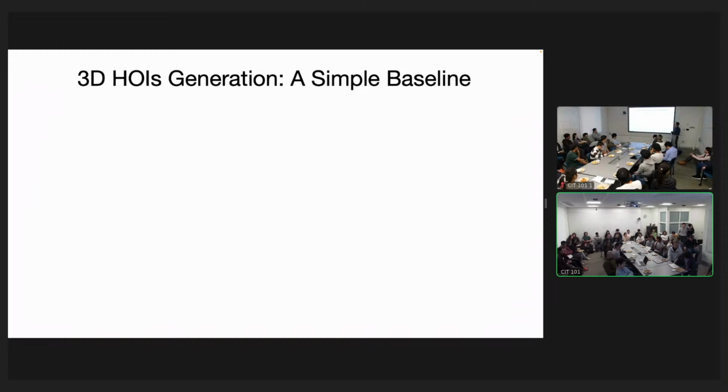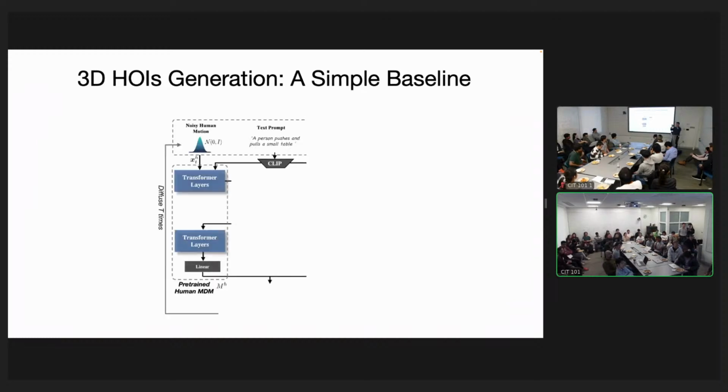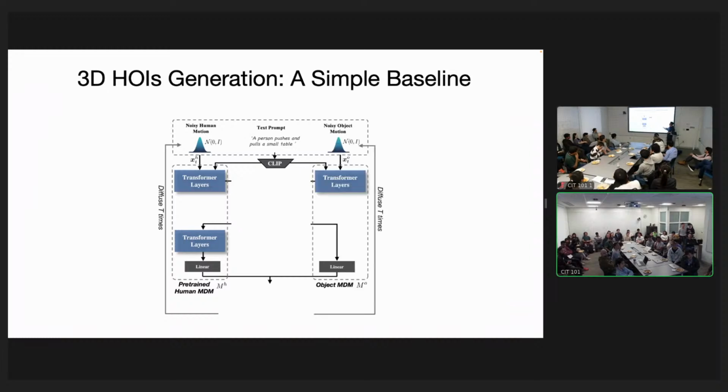And then naturally a simple baseline will be to have a dual branch model, right? One for human motion generation, the other for object motion generation. That's actually what we started with. And this is for human motion, so we start from Gaussian noise, and this is another diffusion model for the object, starting from another, different Gaussian noise. If we just do this separately, you can imagine the generation of human and object will be independent of each other, right? So that's not a good idea. So we can add some cross attention in between to allow the information exchange between the two branches.